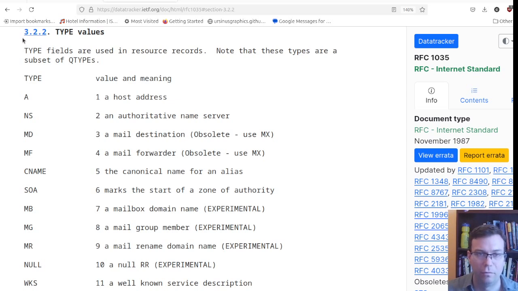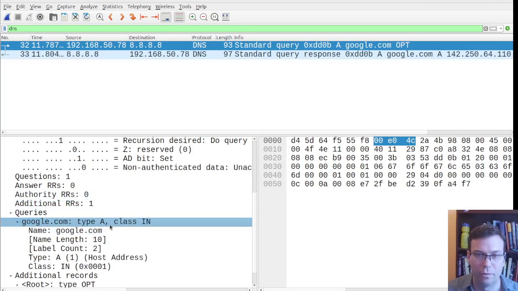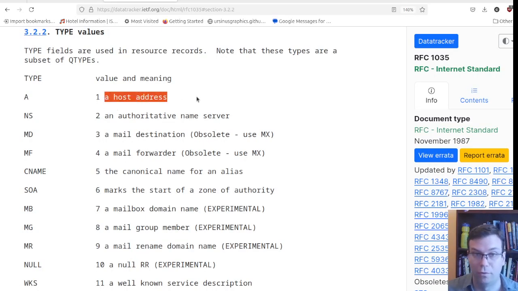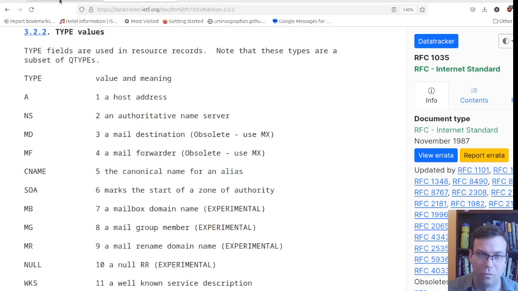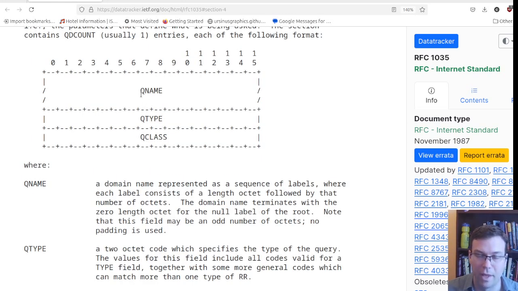So I jumped up to section 3.2.2 in this RFC, and I see all these different types. And apparently, if I look at Wireshark, the one that I made is an A-type record. And that says a host address. Okay, great. Yeah, I was asking for an IP address. So let's go back down and let's see if we can match the binary. So apparently an A request is a 1. So let's see if we can find that.